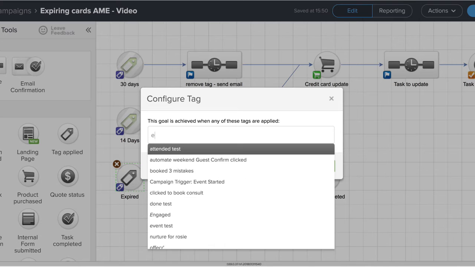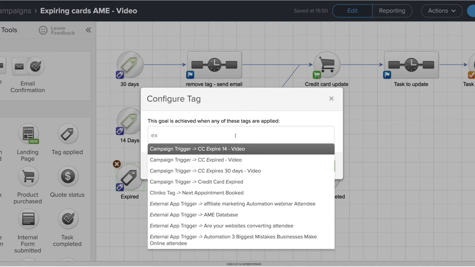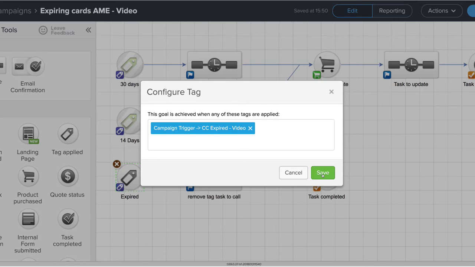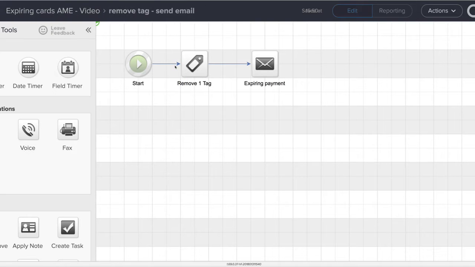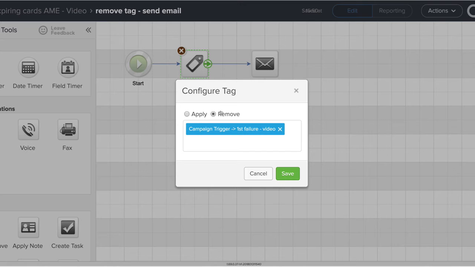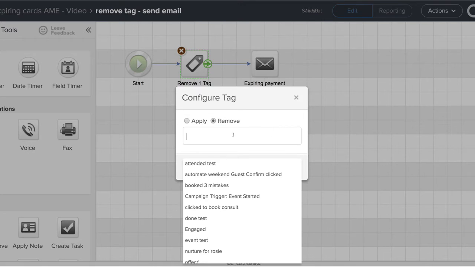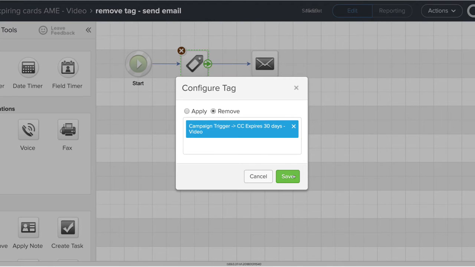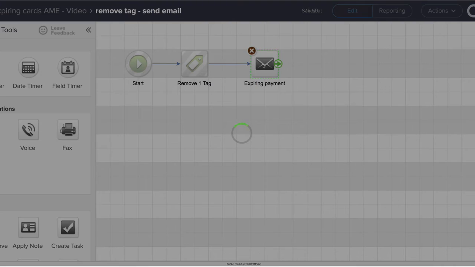It's a similar sort of process. Campaign expired. Credit card expired. Completely expired. So in here, of course, we're going to remove that tag again. So we're going to remove the 30 days. And then we do our email.